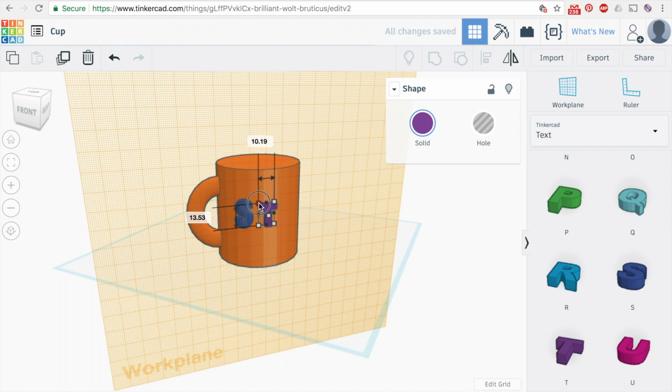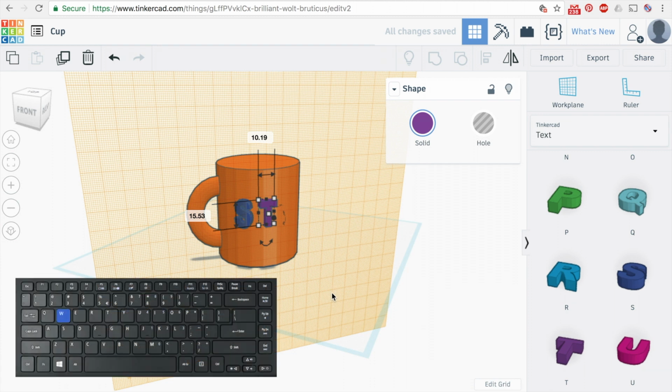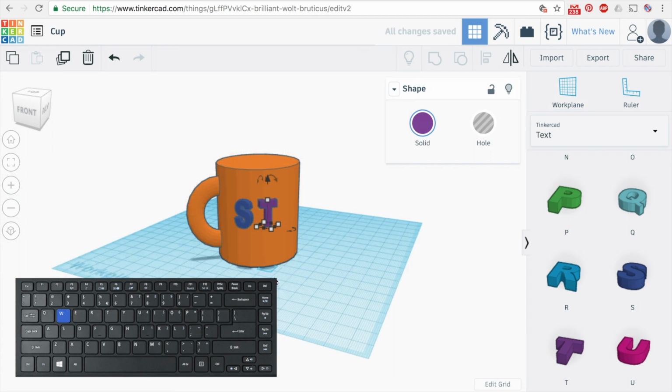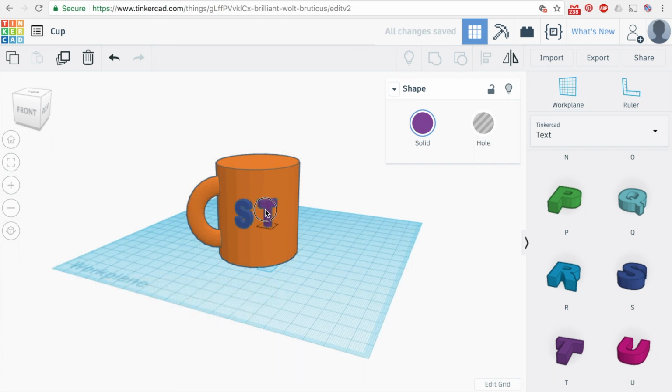I can make it taller just like I did the last one. And when I'm done with this work plane, I want it to go away. I'll click on the W again, hold it down, continue holding, and move my mouse and click where I want my next work plane to be. So I want to be back on that original work plane.